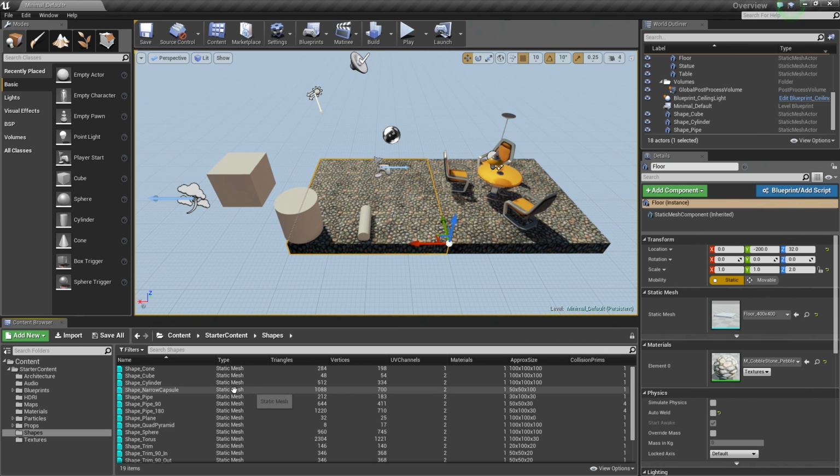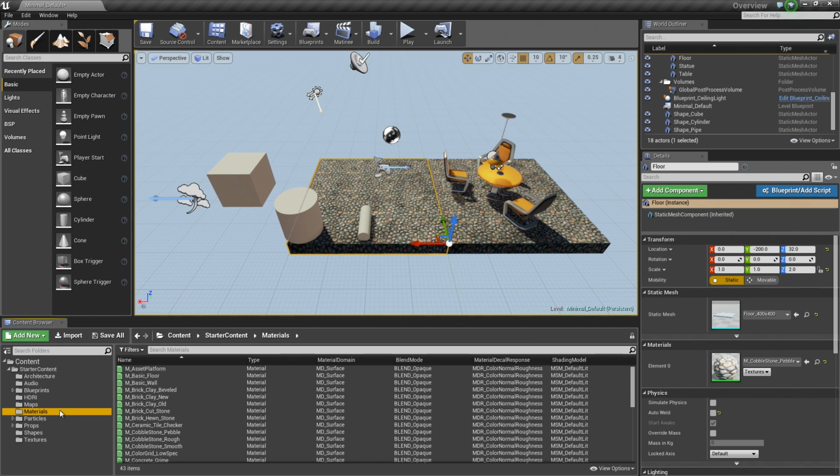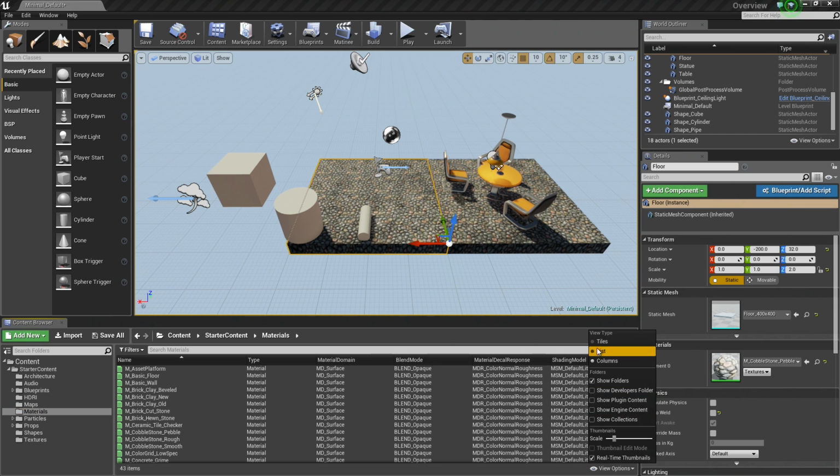So for example, we're looking at static meshes now. You can see we're getting information about the triangles and vertices, UV channels and materials and things like that. If we were looking at blueprints, for example, we're getting additional information about blueprints. Or if we were looking at materials, you could see now we're getting blend modes and shading models and things of that nature. Again, this is based on the columns view. So let's go back to tiles really quickly.